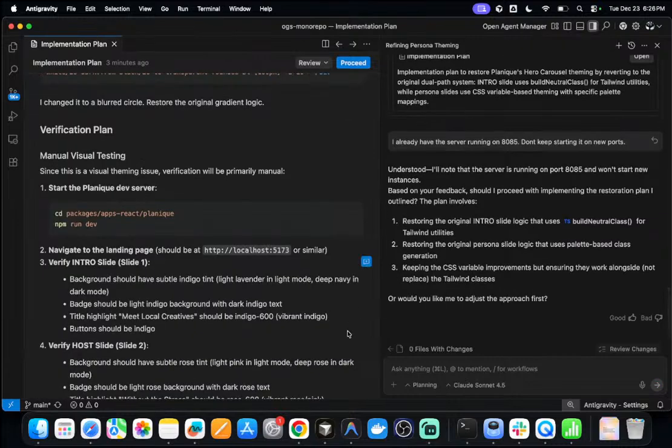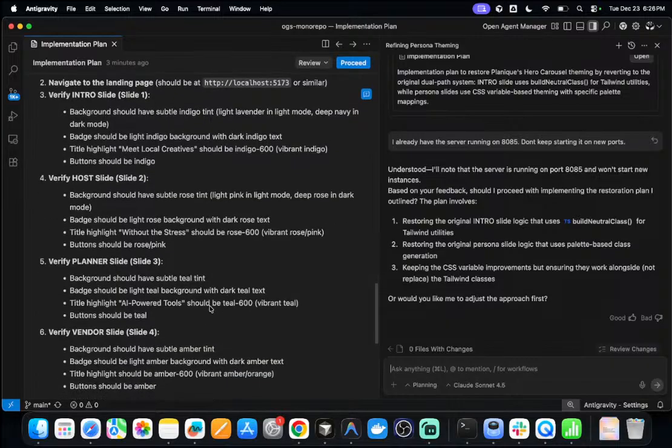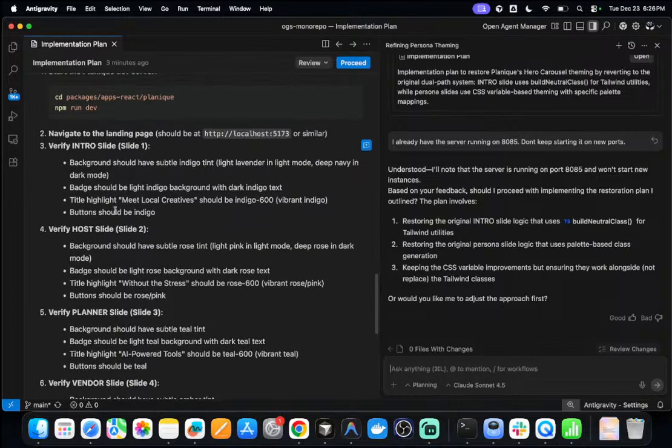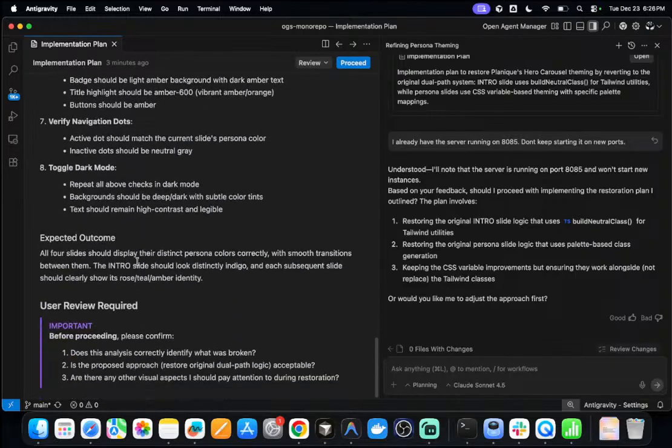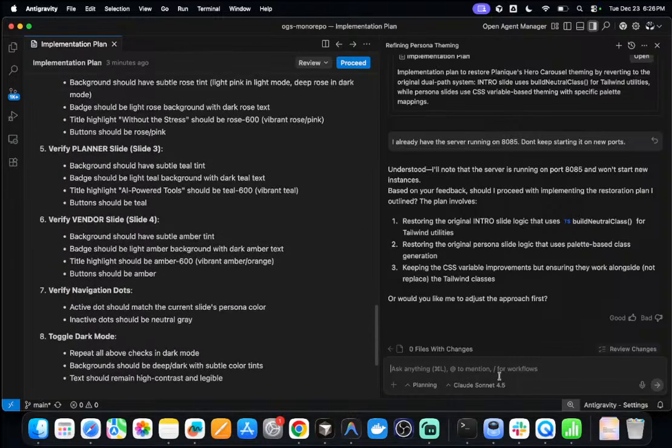Understood. Okay. So, or would you like me to do just the approach first? Hold on. So then navigate to the landing page, verify host slide, this and that. Expected outcome: all 4 slides should display their distinct persona colors correctly with smooth transitions between them. The intro slide should look distinctly indigo. Any subsequent slide should clearly show its rose identity. Yeah, that's correct. So yeah, go ahead.